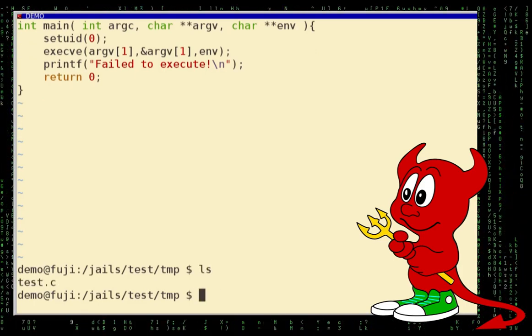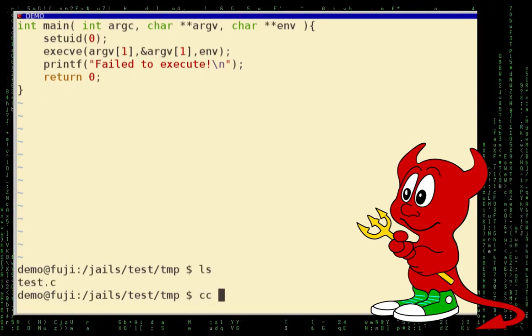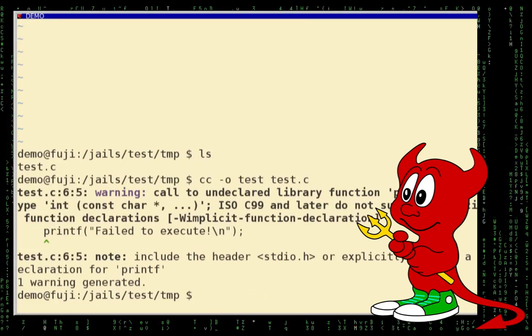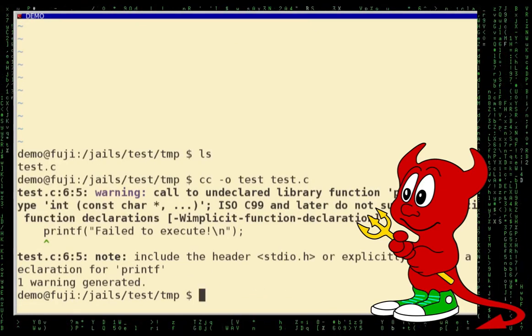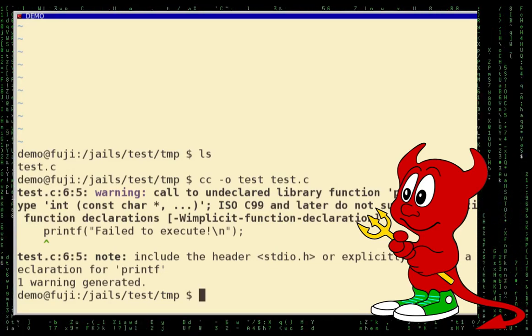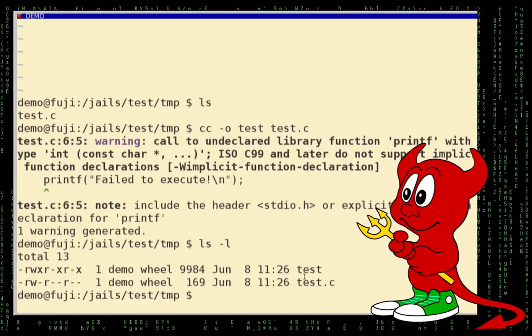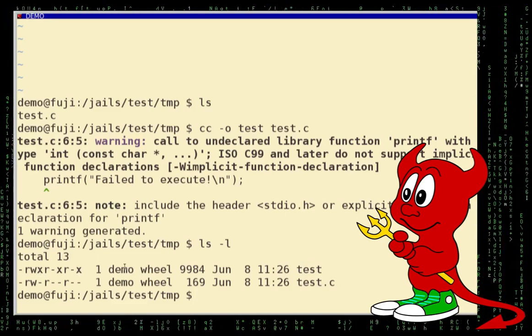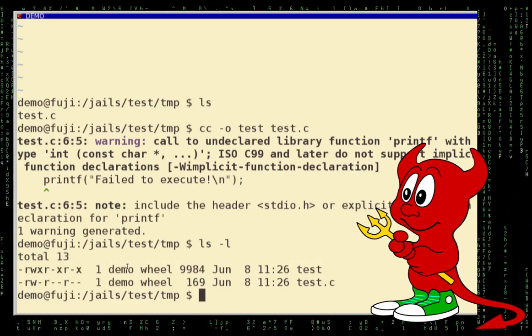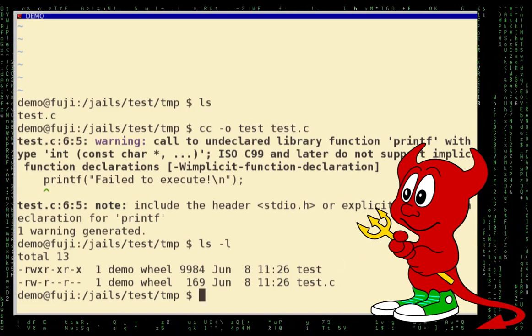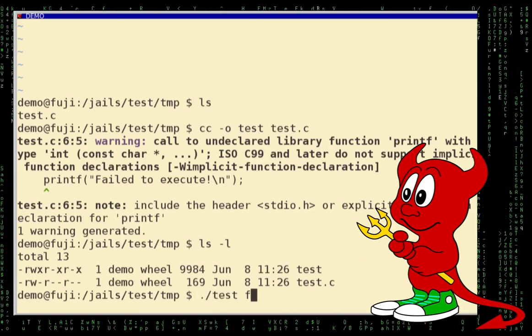So save this, we have the file, we can get cc test with test.c. Okay, gives a warning, I forgot to include stdio. That's fine, because it still compiled the program. We see here it's an executable, but it's demo file, and it tries to become root, but it cannot become root.